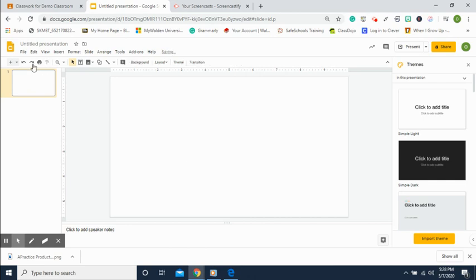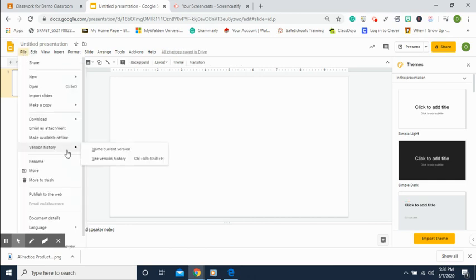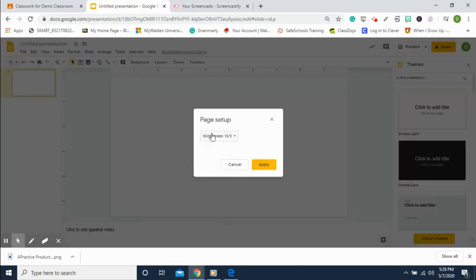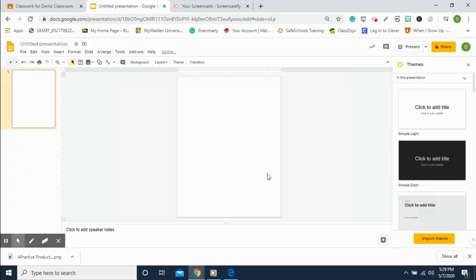Then we're going to come over here and resize our page. So we click on File, come down to the bottom where you see Page Setup. And here where you see Wide Screen, we're going to click on it. And then we're going to click on Custom. And we're going to change that to 8.5 times 11 inches. And then we're going to click Apply. And as you can see, the page setup is now different.